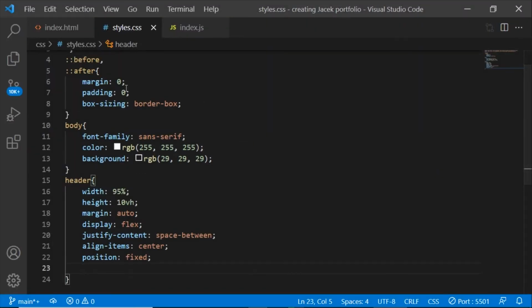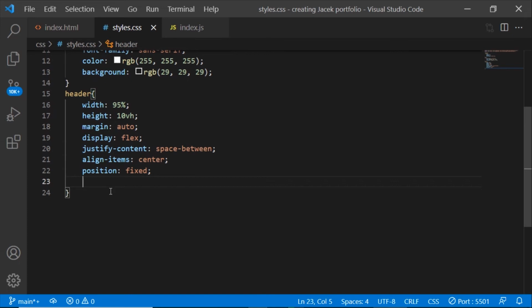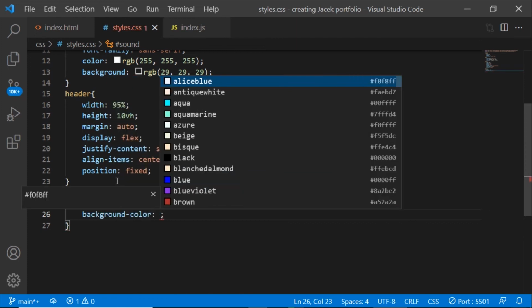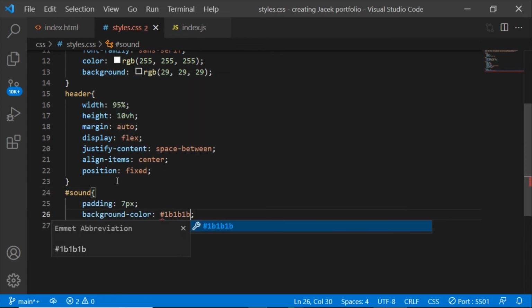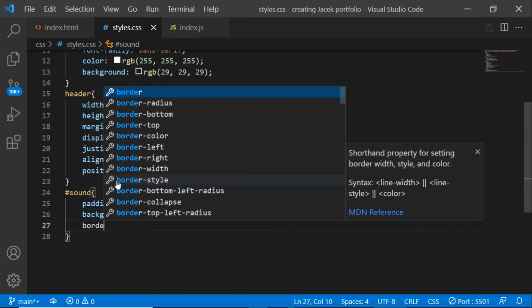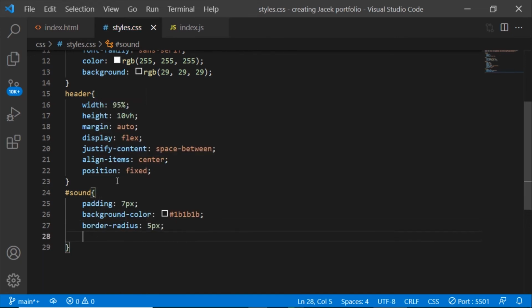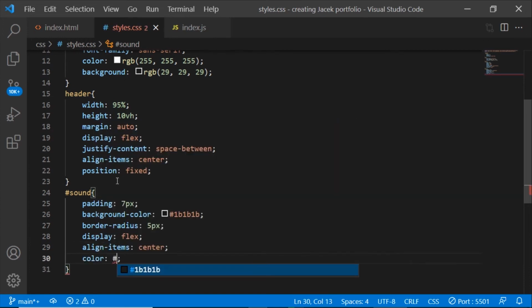So the next thing that we have to do now is to style them. Let's target the sound. We set the padding to 7 pixels, background color to this color, 1b, and then we set the border radius to 5 pixels, and display flex, so everything inside it will be aligned side by side. Align-items center, and then the color will be white, of course. So this is what we got right here, right?